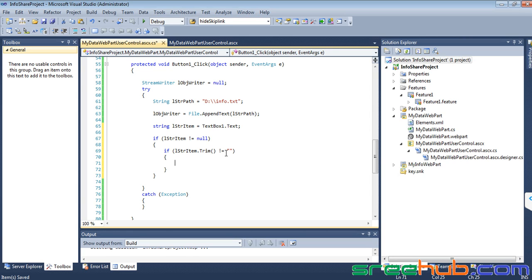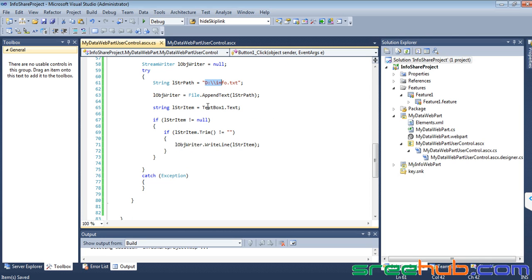If everything is fine, what I want to do is write it with lobj writer dot WriteLine, and I'll write lstr item, which is this. So we have created a writer pointing to this path, and whatever we are giving in the text box, I want to append that to this file. I don't want to append anything which is null. And finally, to close this, I'll write finally, if lobj writer is not equal to null, lobj writer dot Close.